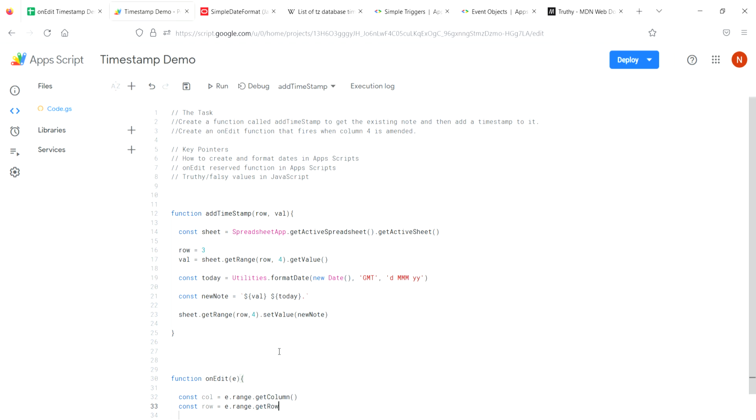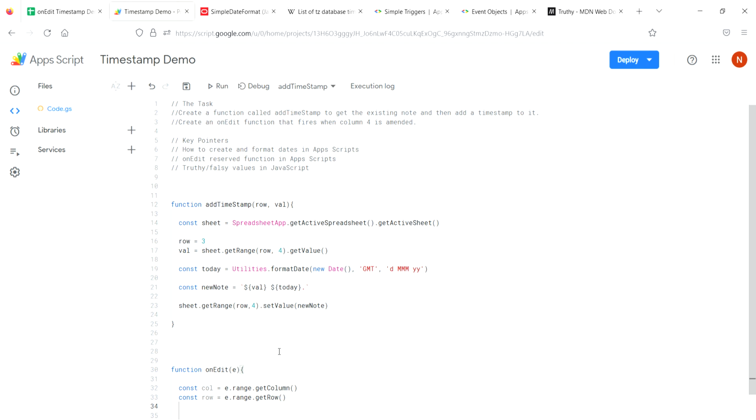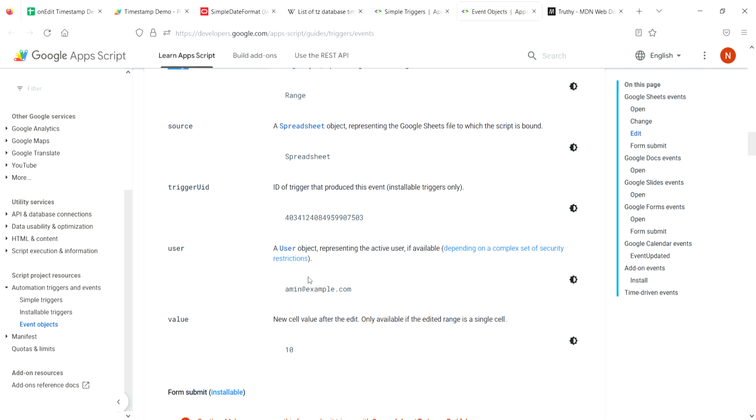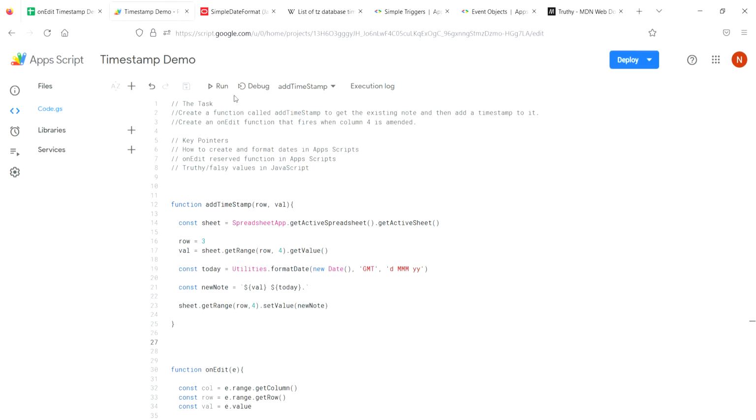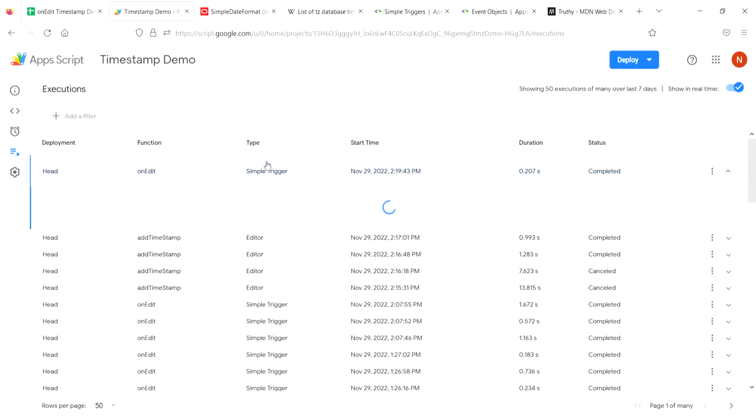e.range.getRow, kind of similar to the way all the rest of this stuff works. And then the value, so that was const val equals e.value. Remember, we can get the value just from this. We don't need to mess around going into this, even though you can if you want, but this is just the easiest way of doing it. Let's see whether that's logs updated now, so we can take a look.